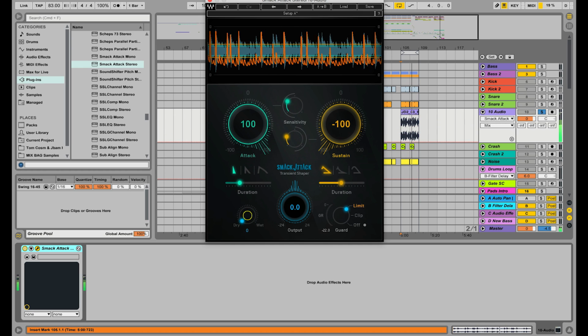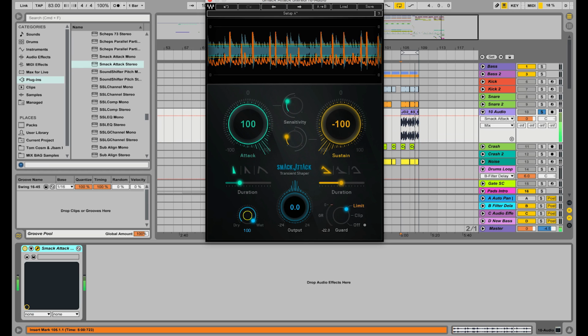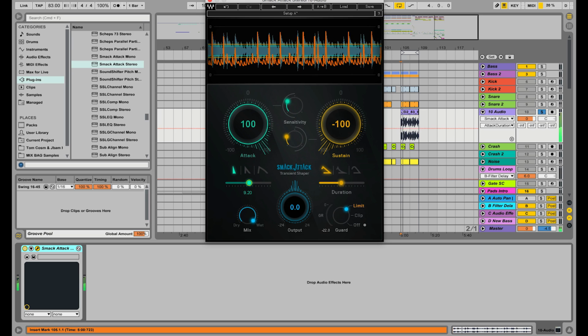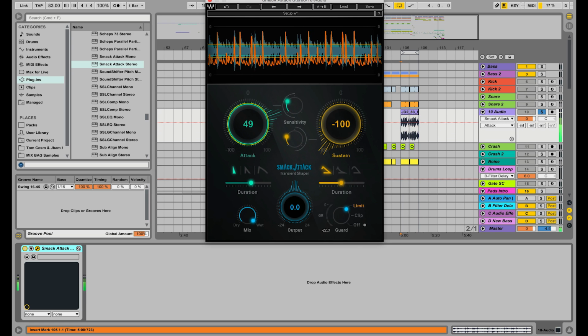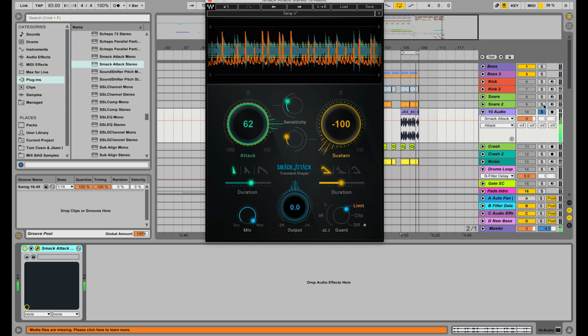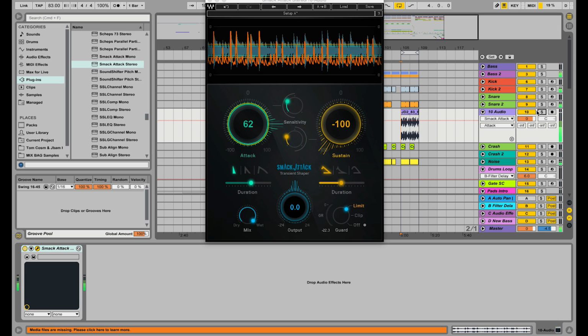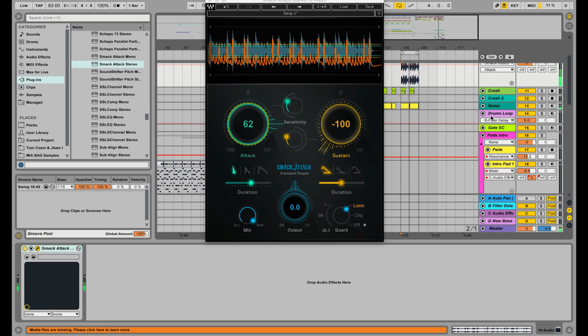Here's the dry. But now I've got, it's just a little bit too much. Let's give it more duration. And a little bit less attack. Maybe a little bit more. And let's listen to that loop now. Very good.